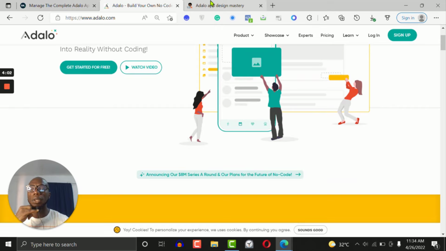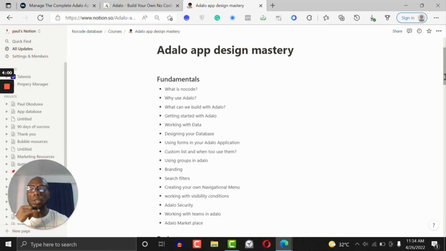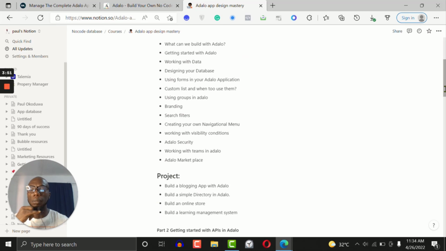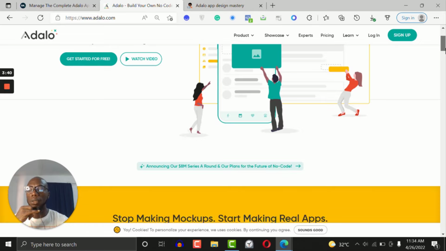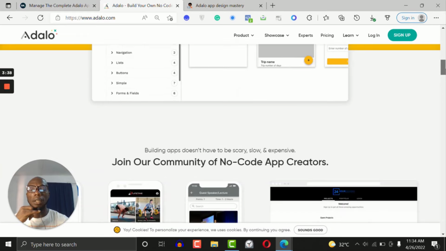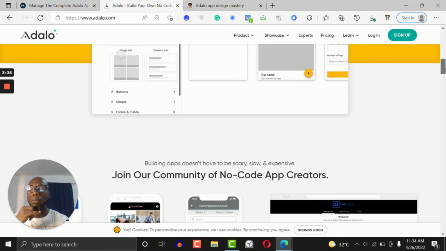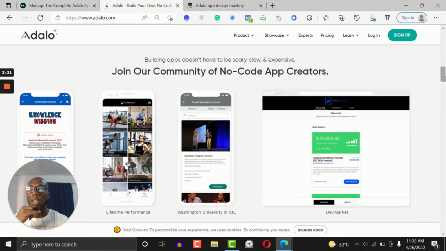In this course, we're going to be covering a lot. We're going to be covering some fundamentals like what is no code, why use no code. Yeah, I talk very fast. What we can build with no code, how to design our database, and I'm going to be showing you how to build a blogging application as the project. So those are some of the things that we're going to be accomplishing in this course. But I can assure you, by the end of this course, you will be able to know the ins and outs of Adalo. You'll be able to build your own mobile apps, and you'll be able to do so many awesome stuff with no code.